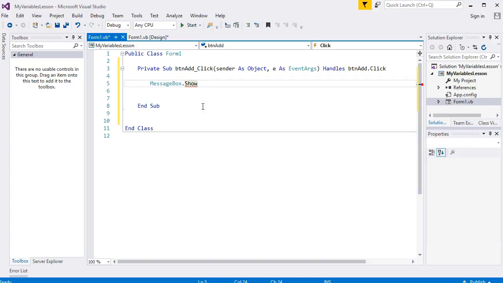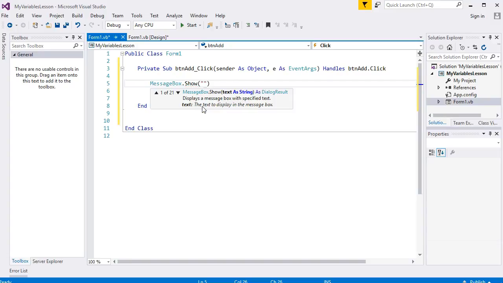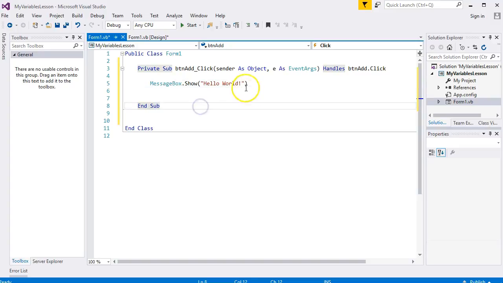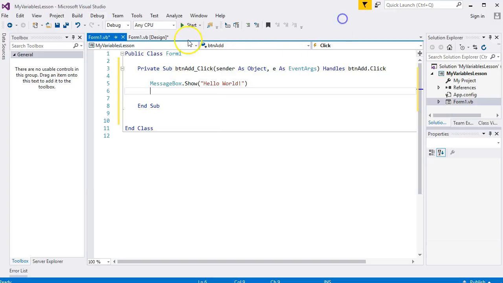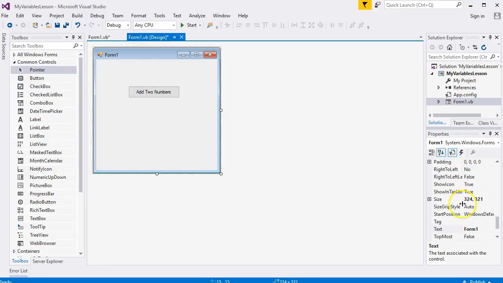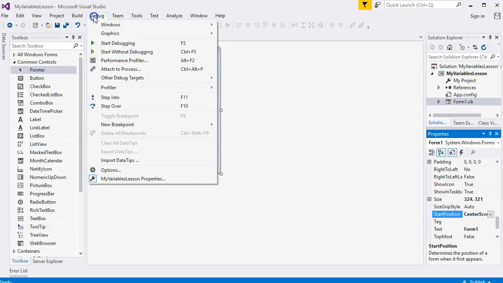There's something called a function. Now you want a pair of round brackets, and in between the round brackets you can type direct text with double quotation marks. So you can do hello world, or you'll see later we can put the name of a variable inside here instead. If you leave it like that, and now click on debug, you can start debugging or start without debugging. Let me do something first. I like to center my forms. Start position, center screen, and debug.